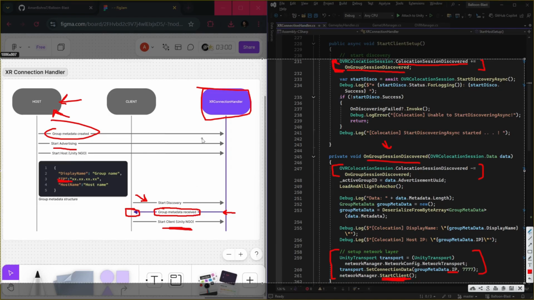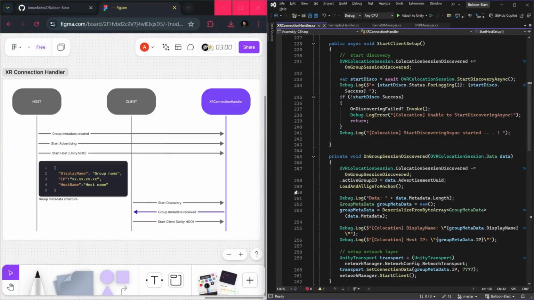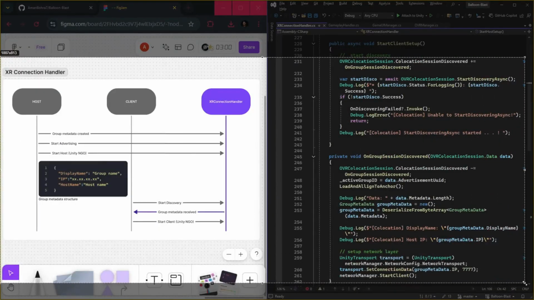To summarize quickly, the host starts the group metadata. Just to clear it up for you guys again, summarizing everything quickly: the host creates some metadata with this structure in our case, and then starts advertising, and then starts the server with that API, starting to become host for the network player, for the networking side.